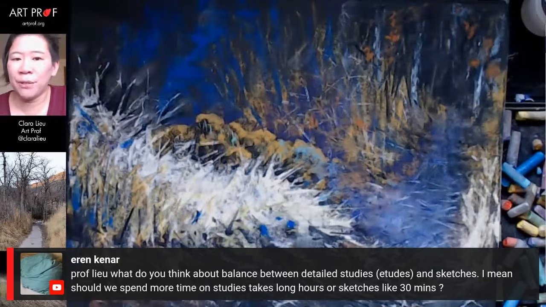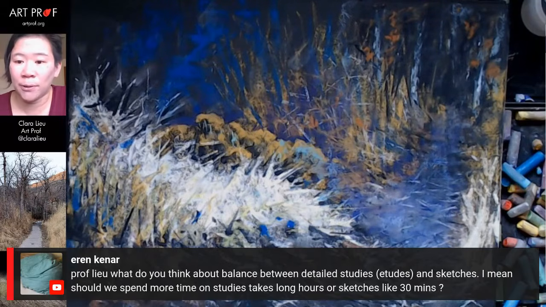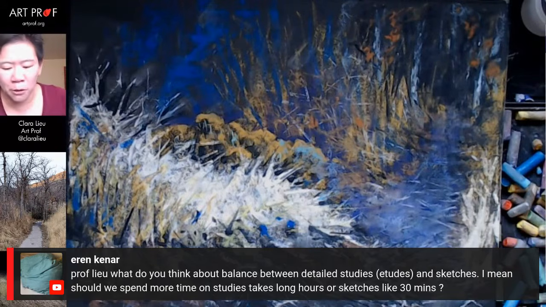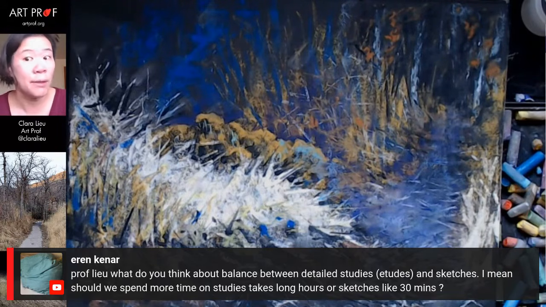We have a question from Erin. What do you think about balance between detailed studies and sketches? I mean, should we spend more time on studies, takes long hours, or sketches like 30 minutes? It really depends on what you're trying to do, and it depends on your priorities. I would do what works for you. What works for me may not work for you. And that's why I really encourage people, don't just learn from one teacher, learn from many teachers, because then you can pick and choose what's going to work better.